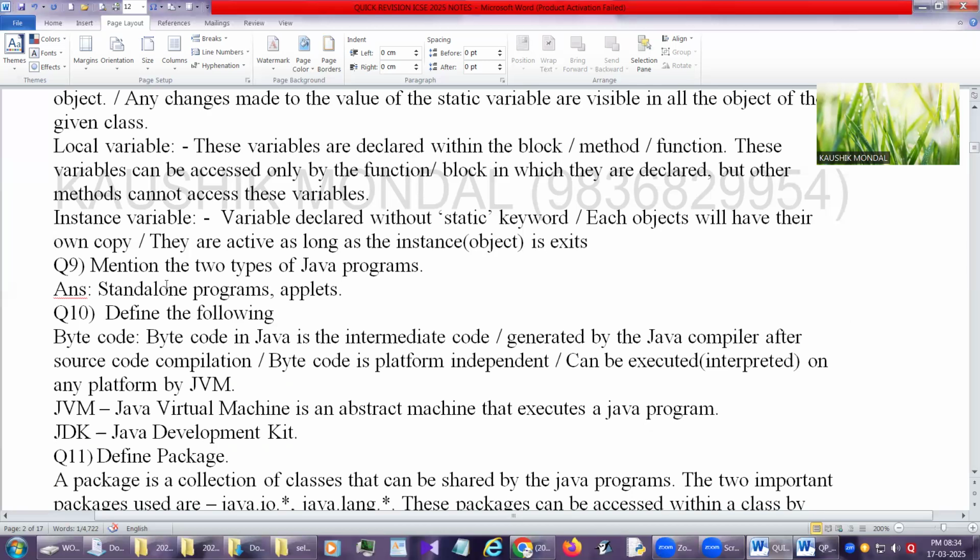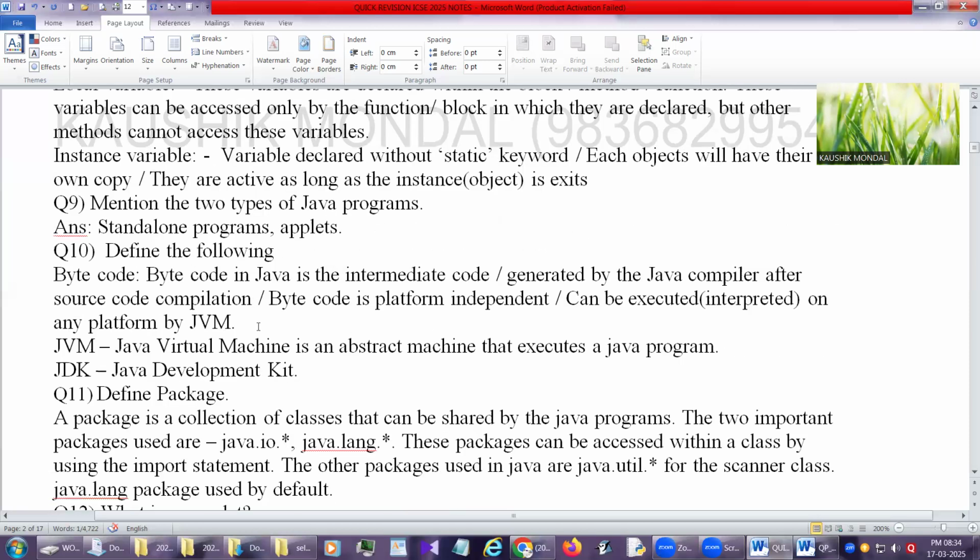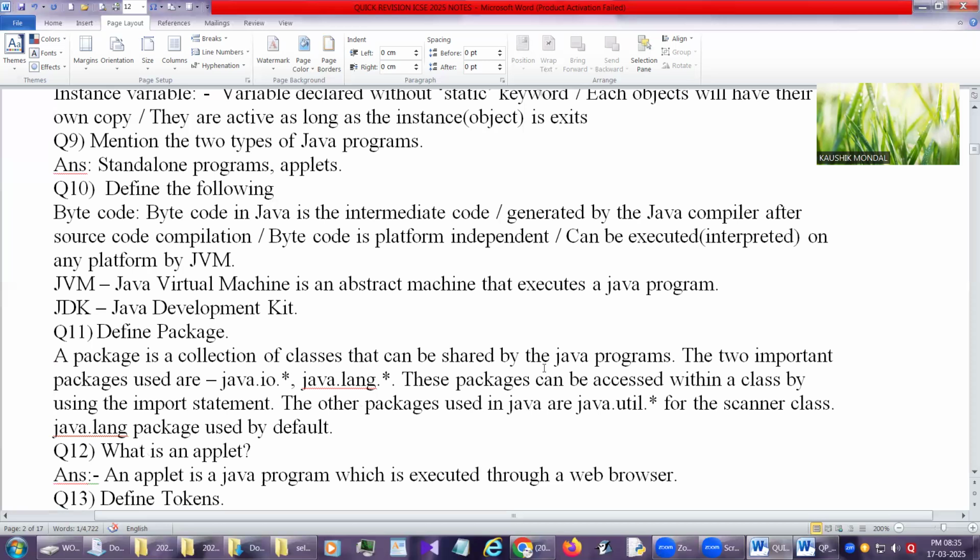Define the following: bytecode. While we are giving the definition of bytecode, intermediate is a very important word for that. This is a keyword. Bytecode in Java is the intermediate code generated by the Java compiler after source code compilation. Bytecode is platform independent and can be executed, that means interpreted, on any platform by the JVM. JVM, Java Virtual Machine, is an abstract machine that executes a Java program. JDK, Java Development Kit. If we are talking about the package, a package is a collection of classes that can be shared by a Java program.